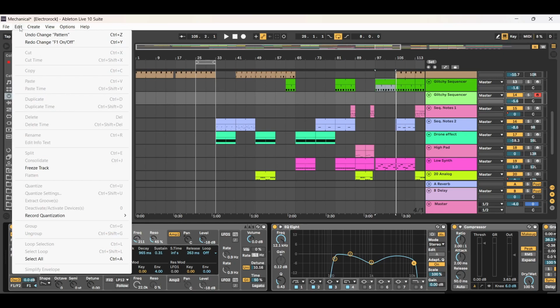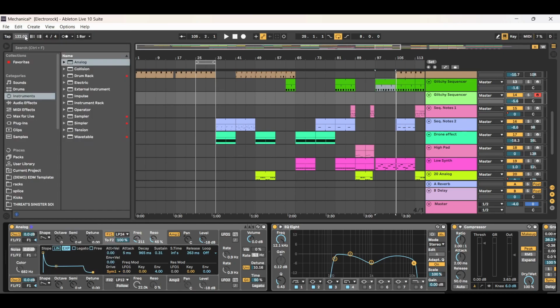So in terms of the other effects I've got on this, I've got an EQ8, which has a high pass low cut filter at 100 hertz. I've got a high cut low pass filter at just over 10,000 hertz, and I've got a dip in the decibels at around 1,000 hertz.